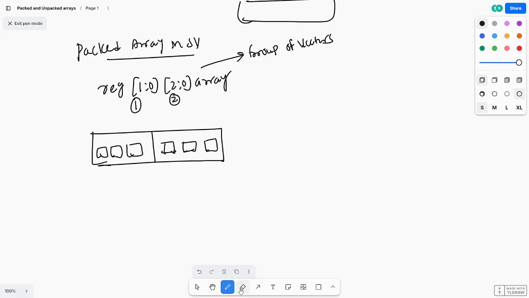Suppose I want to access these elements, this is the 0 and 1. What can I write? Array of 0. If I want to access these elements, I can access array of 1.